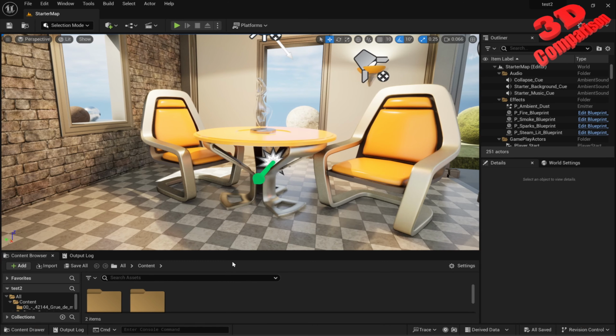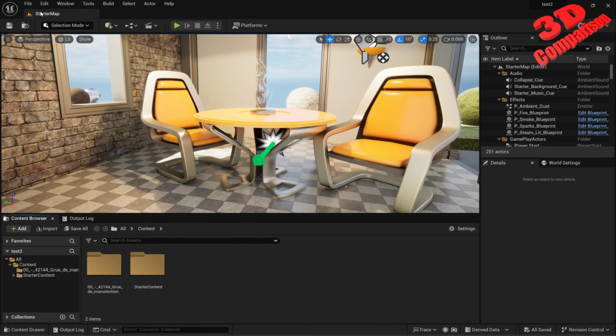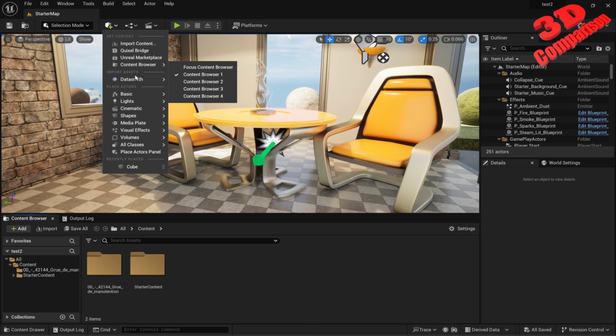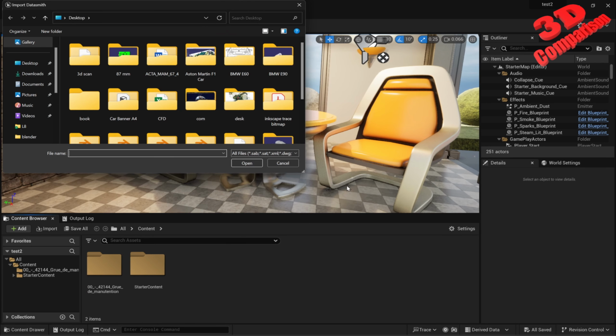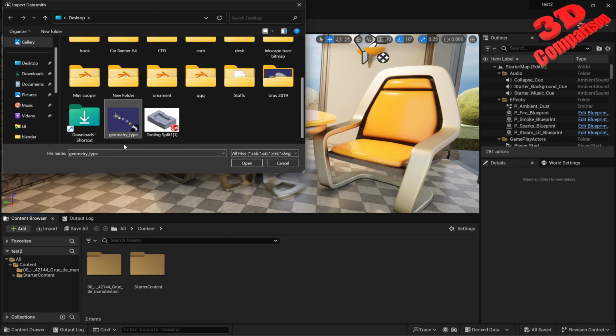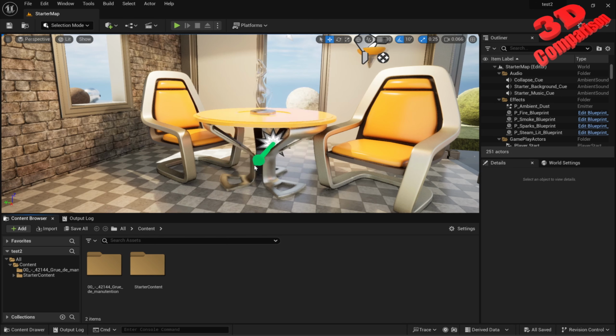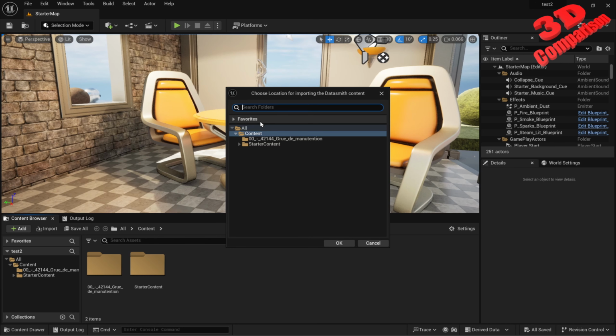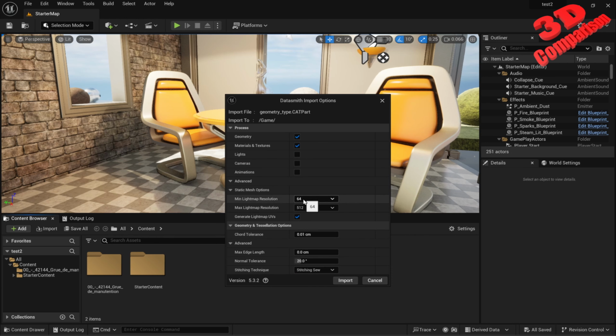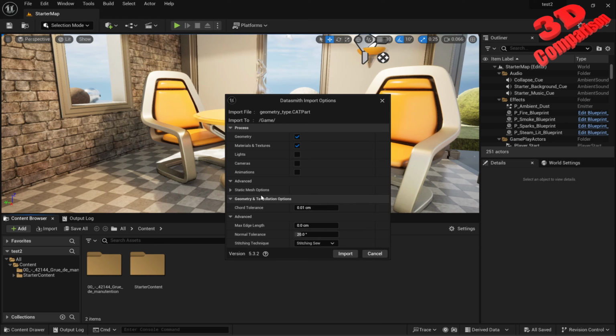Now, within Unreal Engine, if I go to import assets using Datasmith, file import, over here I will choose this file, so geometry type. We can specify the folder, I will just leave it within the default content. And over here we're going to have the following changes. So by default, the Datasmith import dialog box will look like this.